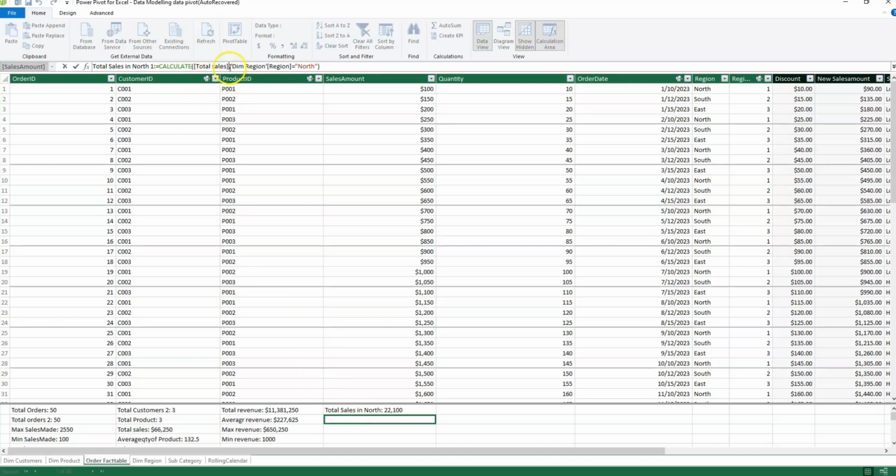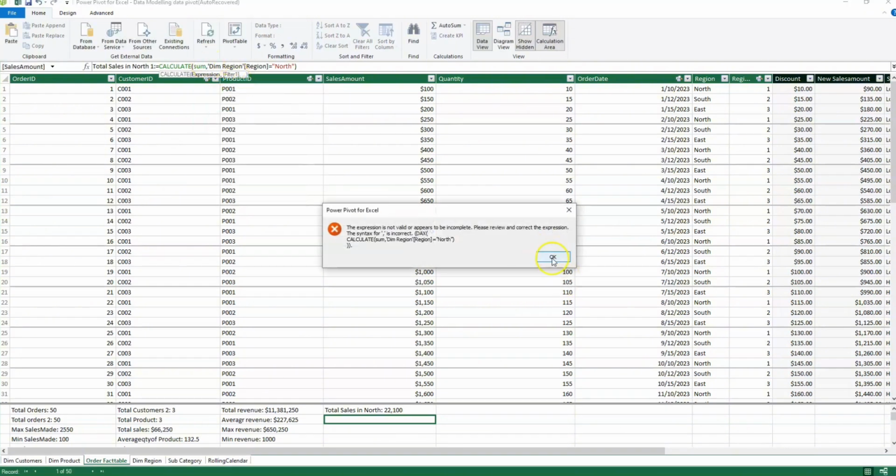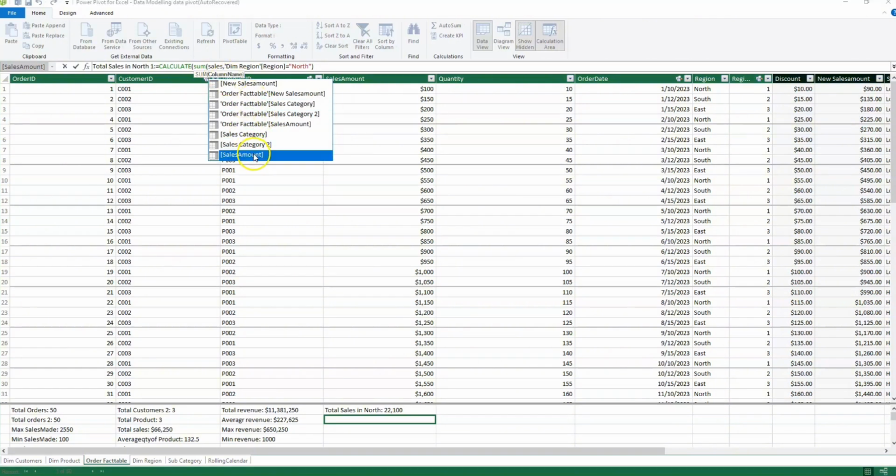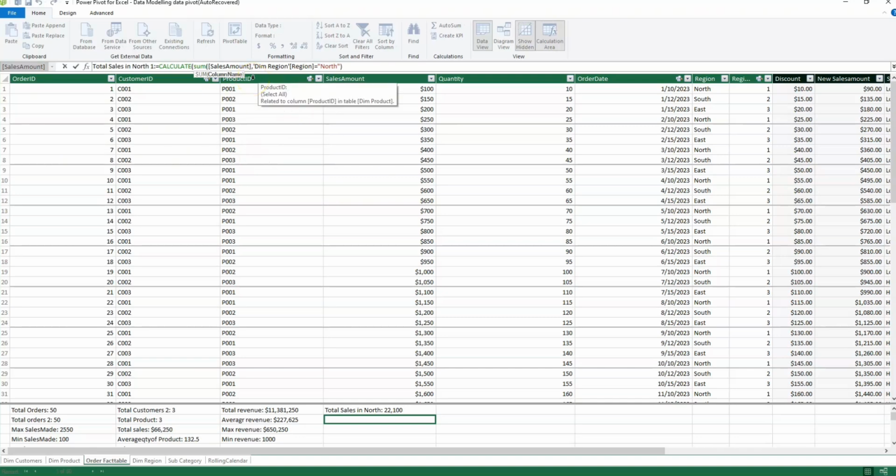Then I'll remove this total sales, this already calculated measure, and I'll type in SUM. What do you want to sum? Open my parentheses. I want to sum the sales amount. So I'm selecting sales amount and I'll close my parentheses for SUM. So you can see this becomes my expression.